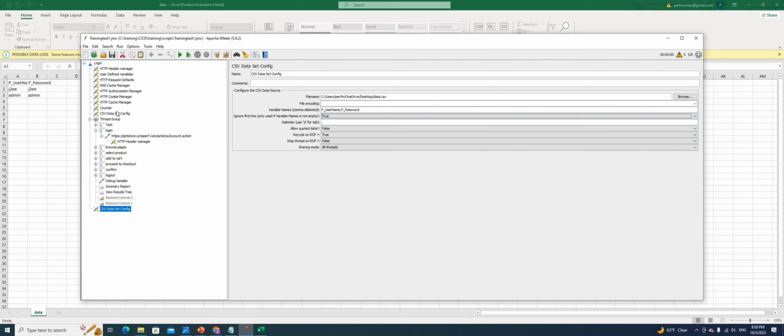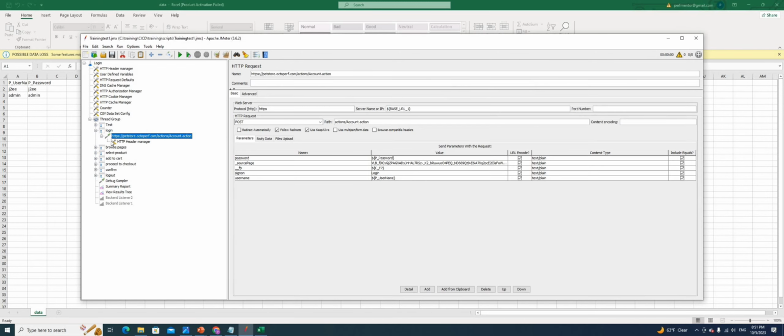I've already done this on this file, so I'm going to delete this. Now I have parameterized these two values, username and password. The way we reference that variable name is by this format: dollar, within braces you give p_username. Whatever variable name you define for username, just give that name. And similarly for the password, I'll be using dollar braces p_password here.